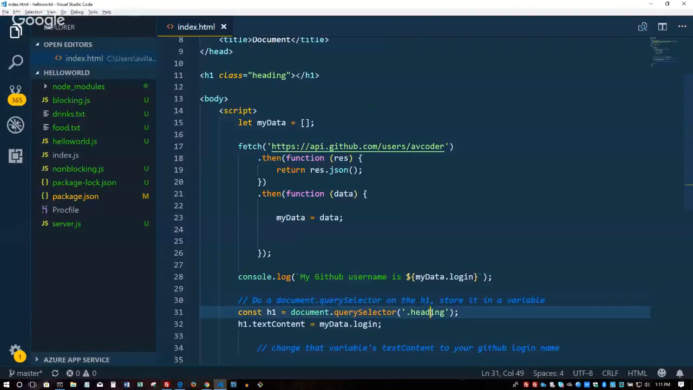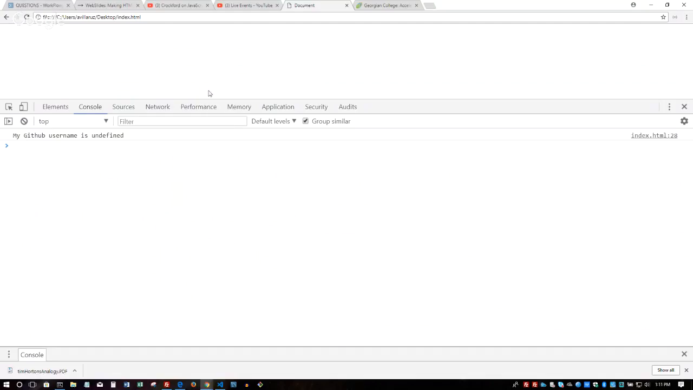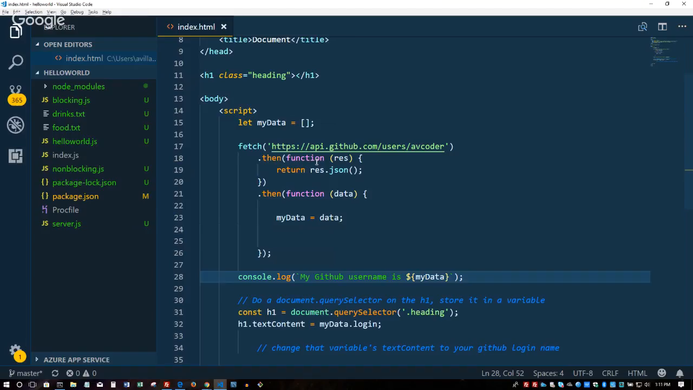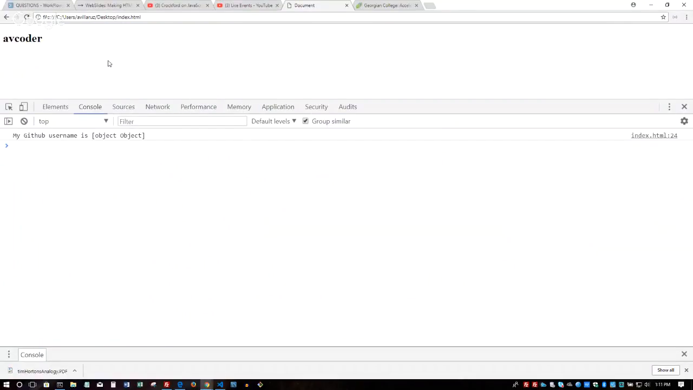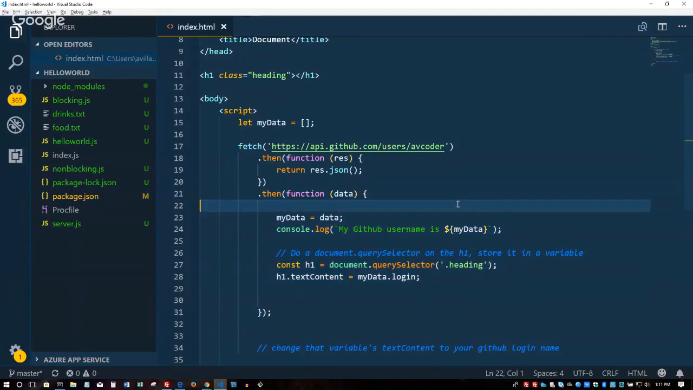Oh, I got undefined. What did I do wrong? My data. Oh, right. Ah, yes. Okay. There you go. I got caught with the asynchronous nature of JavaScript. Let me show you my mistake.